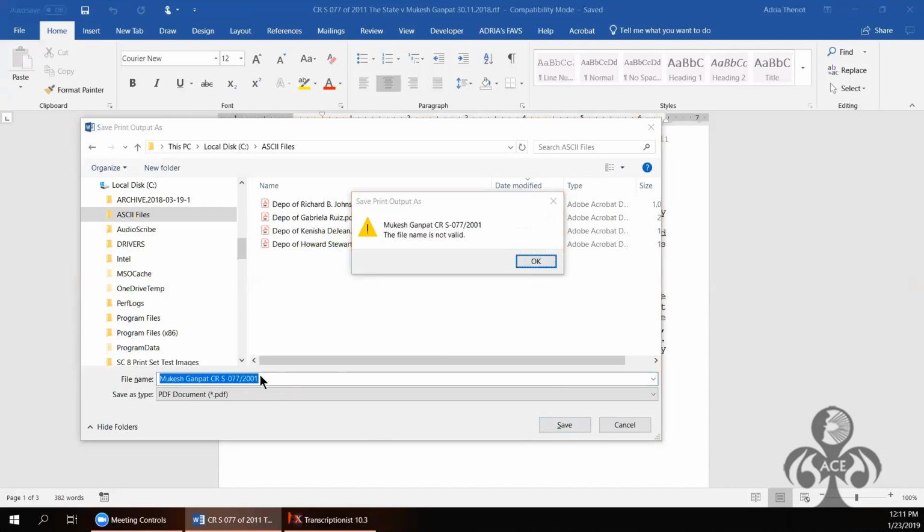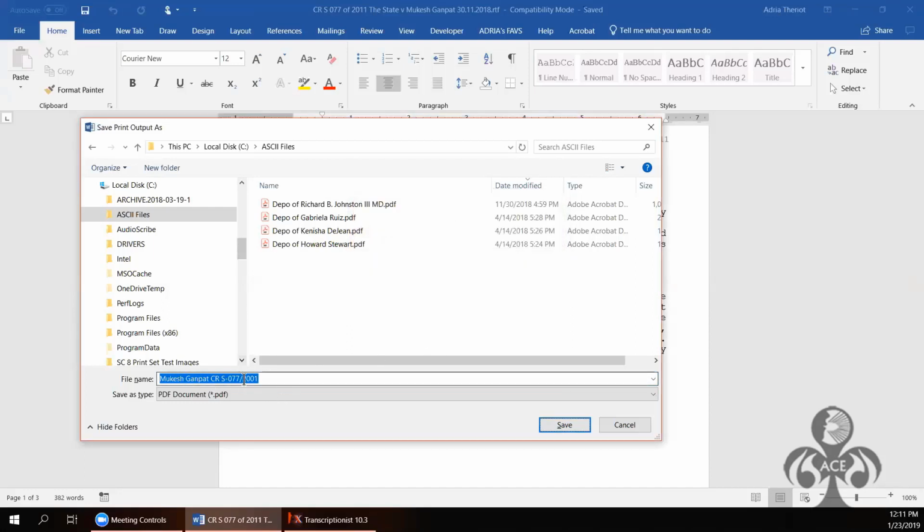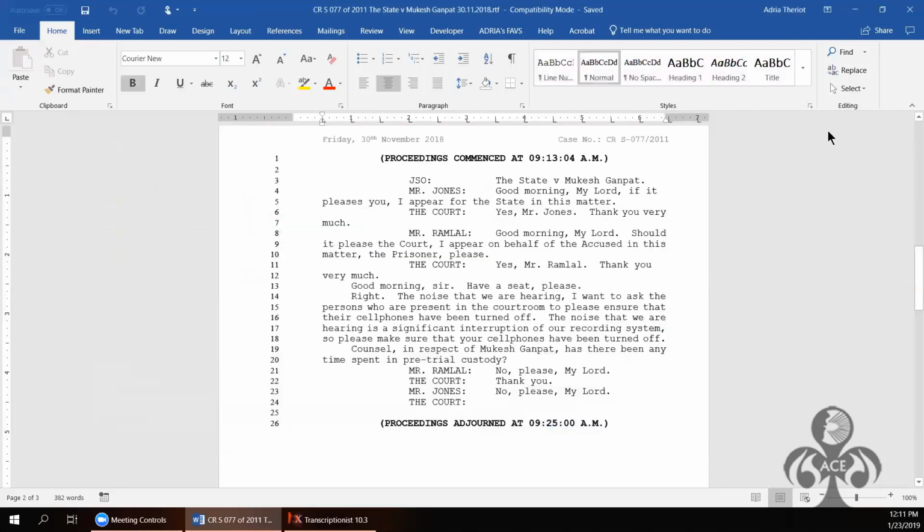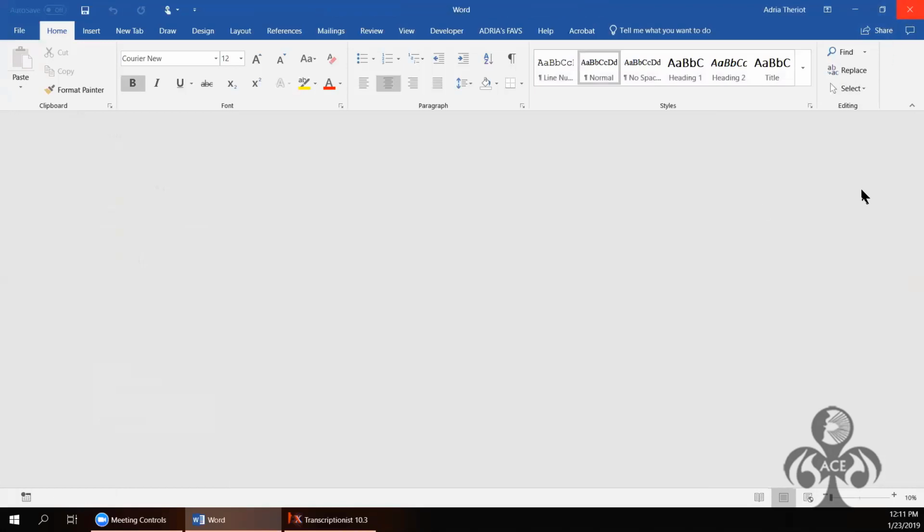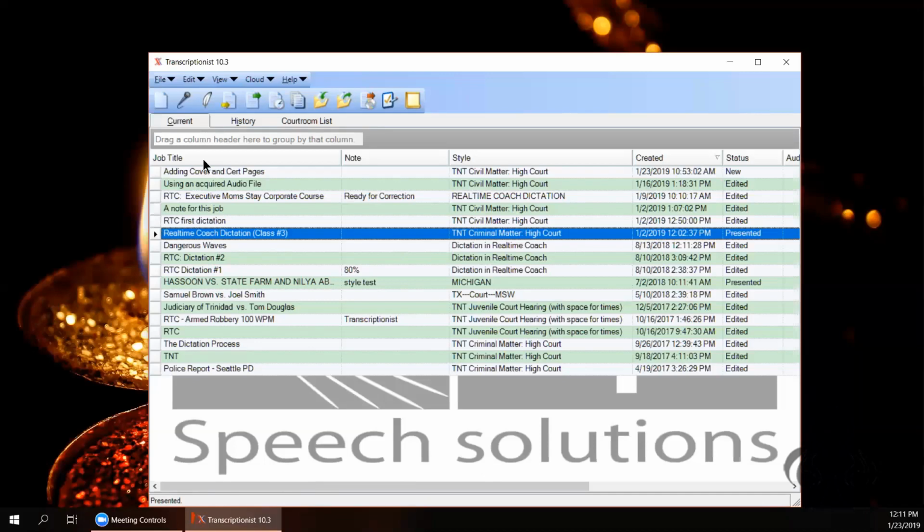And then I would just hit save, and that would create a PDF of the document. Oh, it doesn't like this slash. So I'll have to remove the slash. There we go. And it happens really fast because this is a super small file. And so now I closed out of Word. We're back at the main menu.